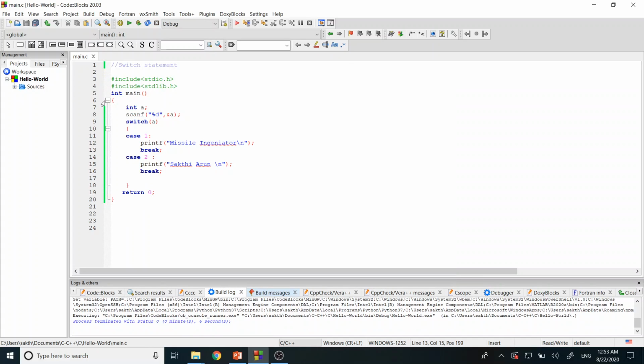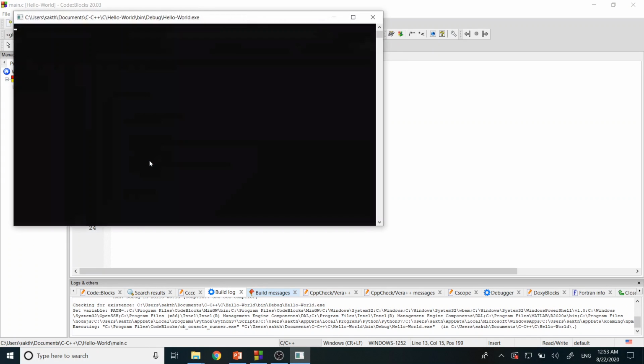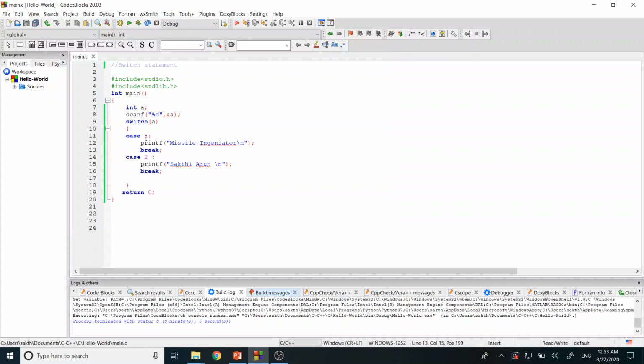Now for the next case, say I give something apart from 1 or 2. If I give 3, none of the values are printed. That's because we have only two case statements, 1 and 2. If the user provides any other value that is not available in the case statements, then it has to print with the default statement. This default statement's print will come only when none of the case statements match the above statements.